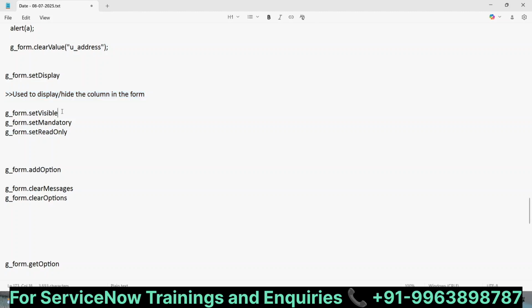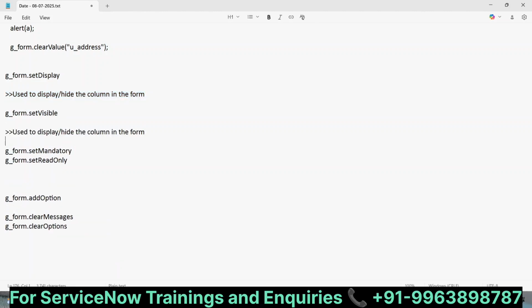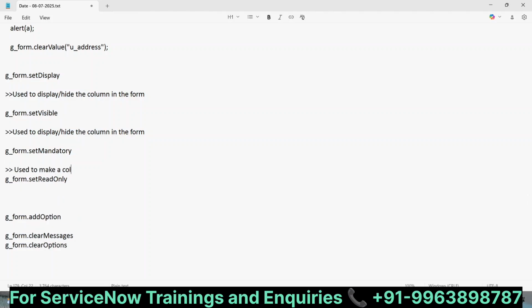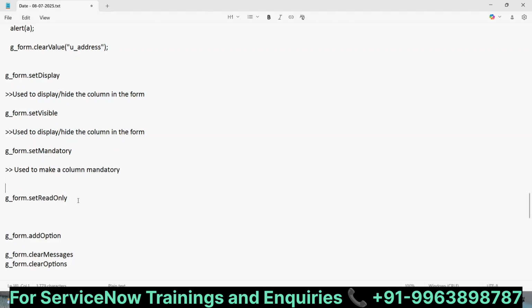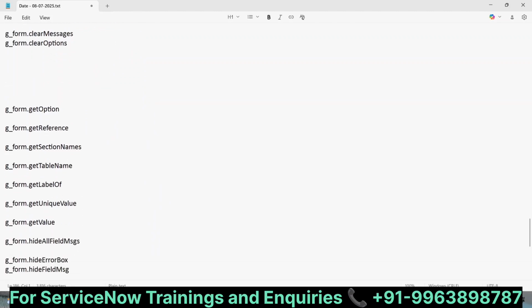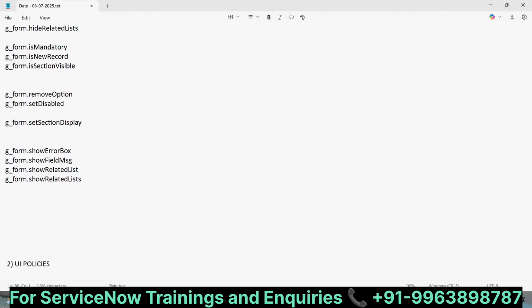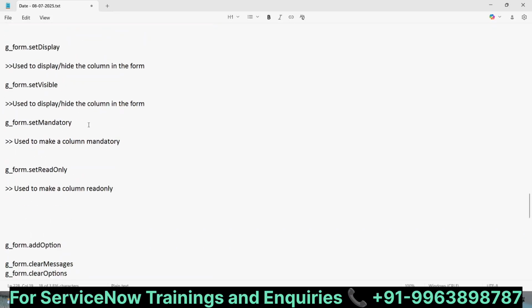Then set visible we have. It also works the same, but it has some minor difference. I'll show you what is the difference between them. And set mandatory is used to make a column mandatory, and read only is used to make a column read only. Okay, and apart from that we have the next one called disable. Set disabled also works in the same format.